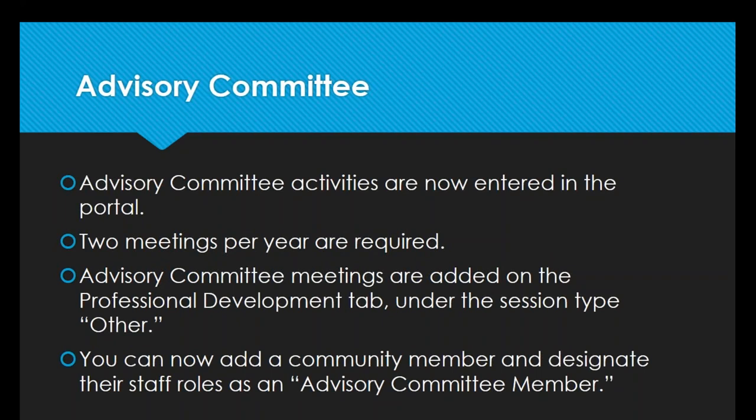Also, this is a new feature this year. We have added the capability to enter advisory committee participation in the portal. You'll do that within the professional development module. And this, again, is new. We haven't had a way for you to do this in the past. So that means you no longer need to send that information to Kelly. You can just go ahead and enter it into the ProDev module.